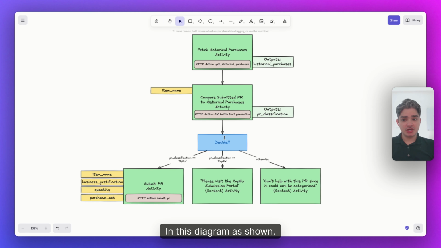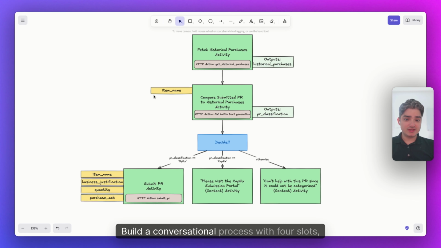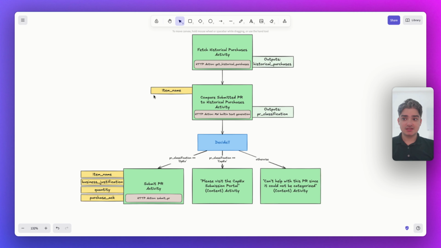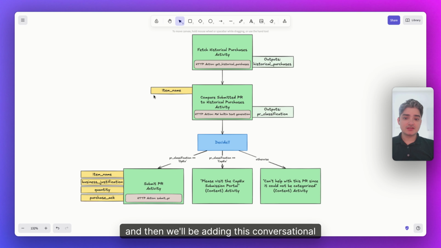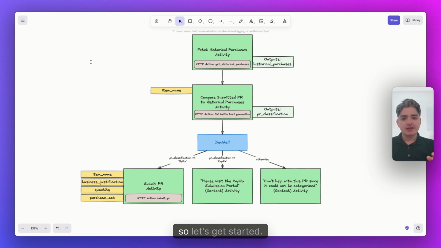In this diagram as shown, you will be setting up two HTTP actions, one to fetch historical PRs and another one to submit PRs. Build a conversational process with 4 slots, 5 different activities, 1 decision policy, and then we'll be adding this conversational process to your AI agent to launch the plugin. Okay, so let's get started.